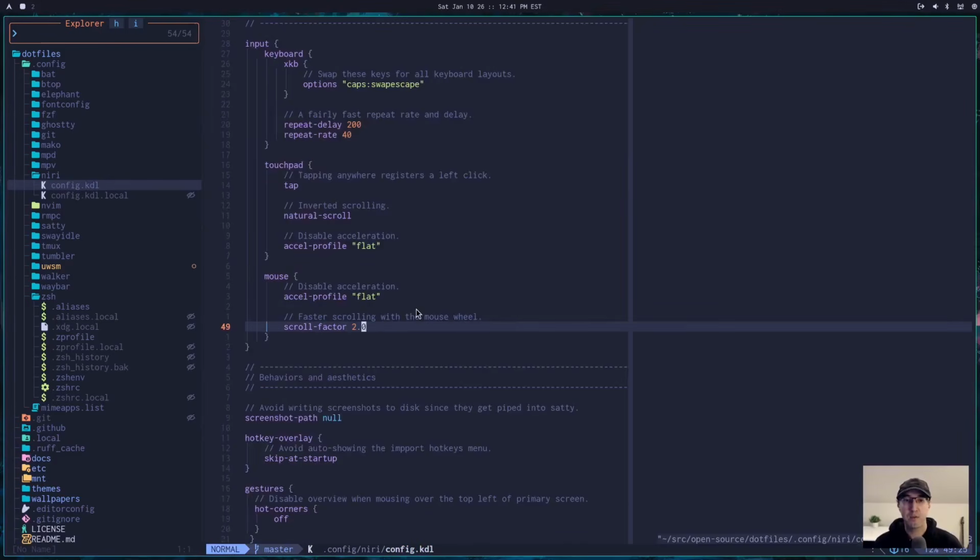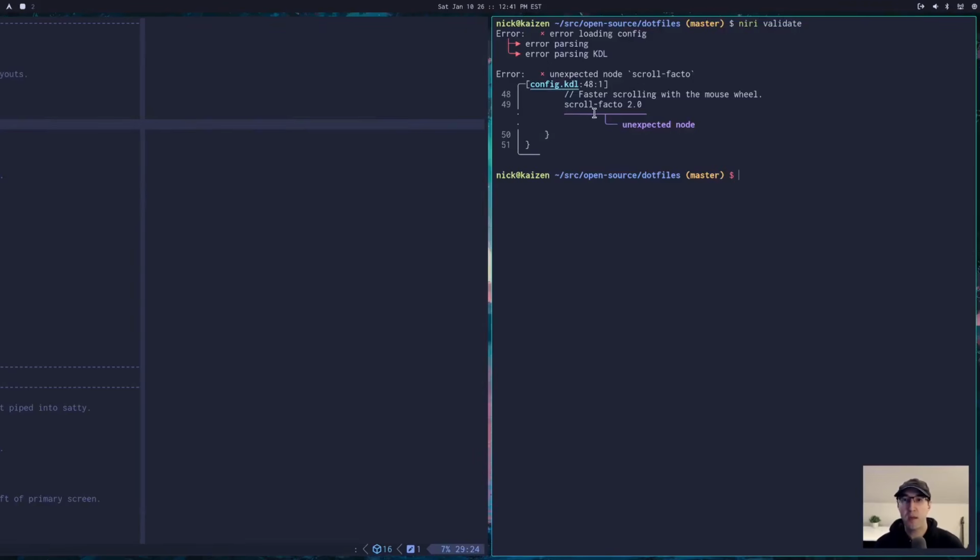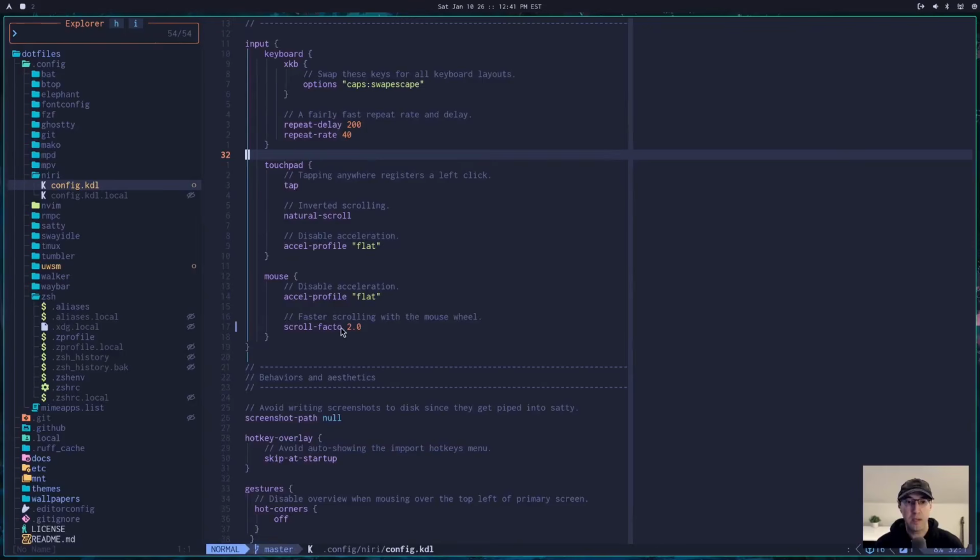And by the way, if you do screw up your config, let's say that you just fat fingered that, you forgot this. When you go to save the file, niri is going to be like, hey, by the way, I can't parse that. Just run niri validate to see the errors. So let me open up a new terminal window here, and we'll just run niri validate to see the errors there. And it's like, oh, by the way, this scroll factor, that's an unexpected node. So basically it just means that it doesn't exist. So yeah, let's go back to here. Let's close out this window just so we're not bouncing around.